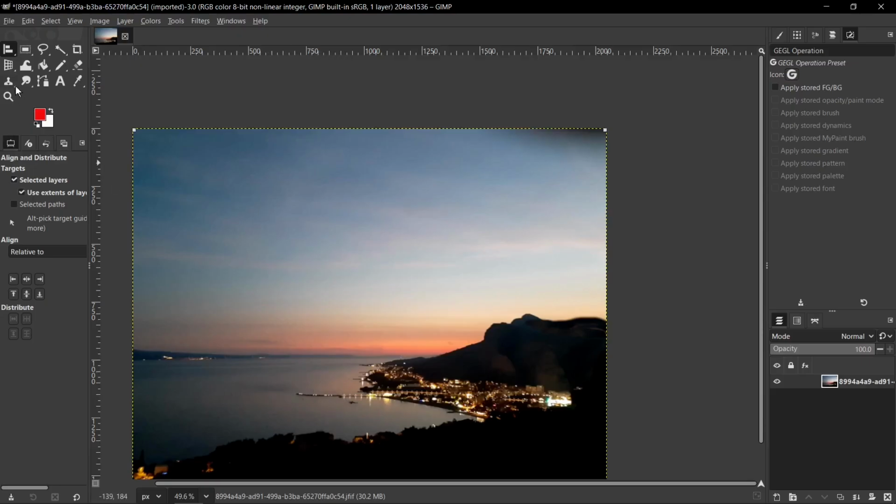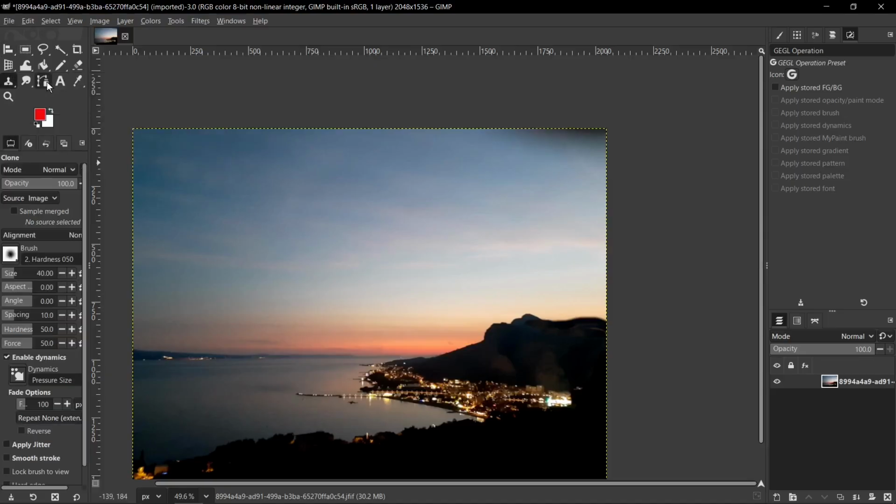First we need to go to the clone tool. I click the right mouse button here and select clone. Of course, you can use the keyboard shortcut, you can press C. And then you can change the size, aspect ratio, angle, spacing and other settings of this effect.